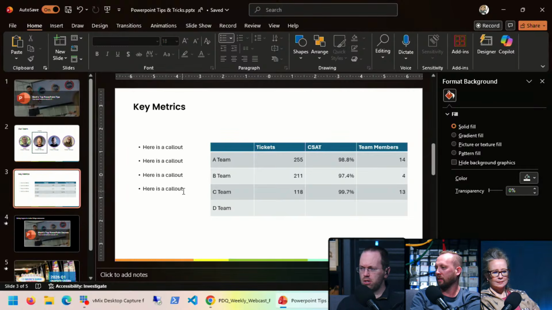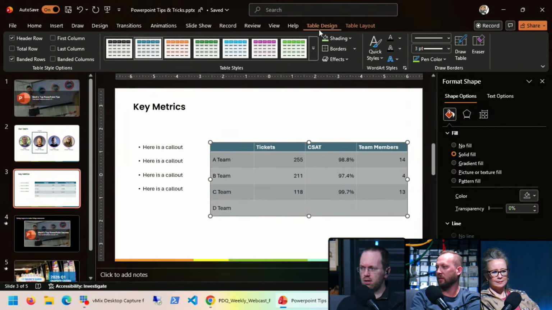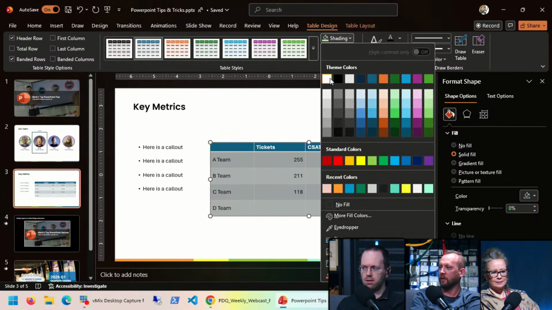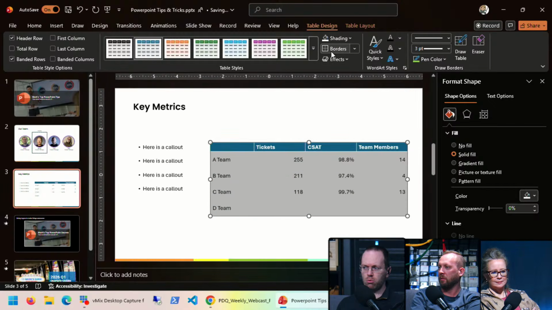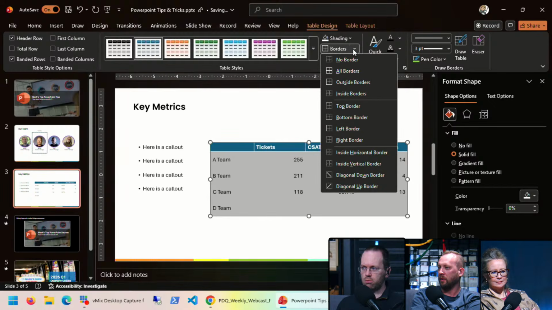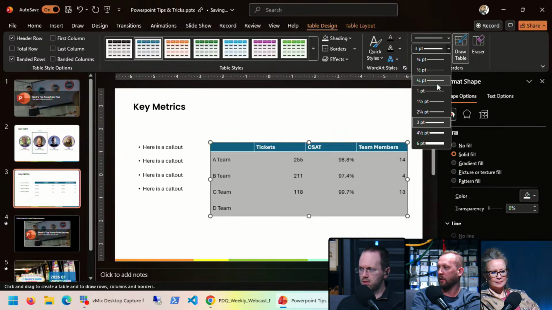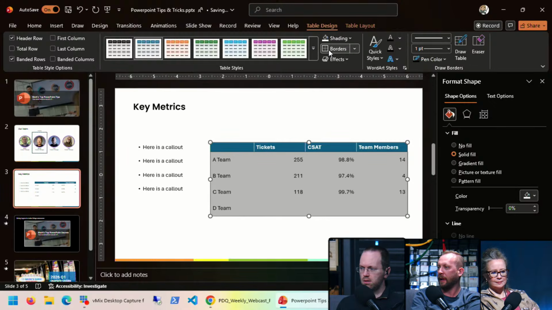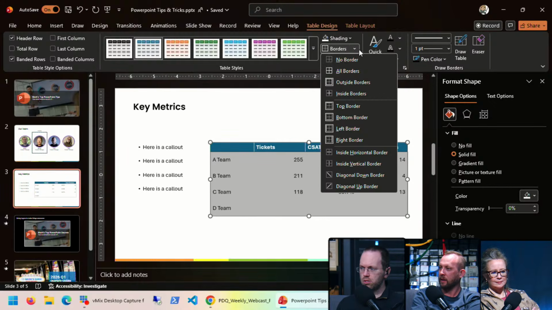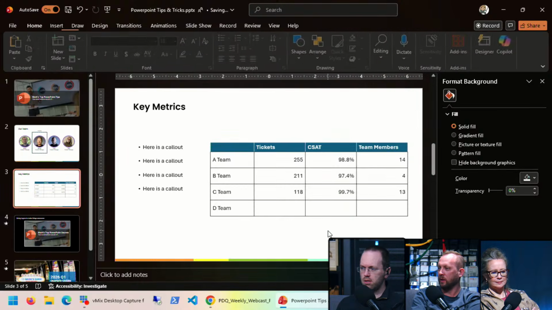There's a handful of other things I might do to this table. In this case, just for time, I'm going to go to the table designer. I don't like the staggered color of the table, so we're not going to do that. We're going to change that to all be white, make that a little bit more readable, and we'll change our borders. Let's make the size good, and we'll just click all borders. And that's looking pretty good.